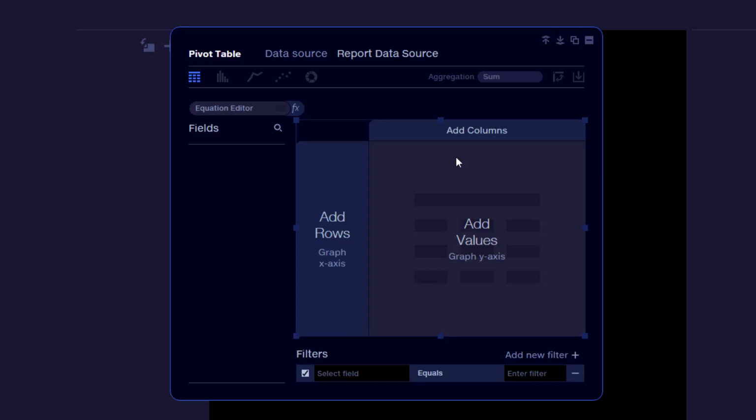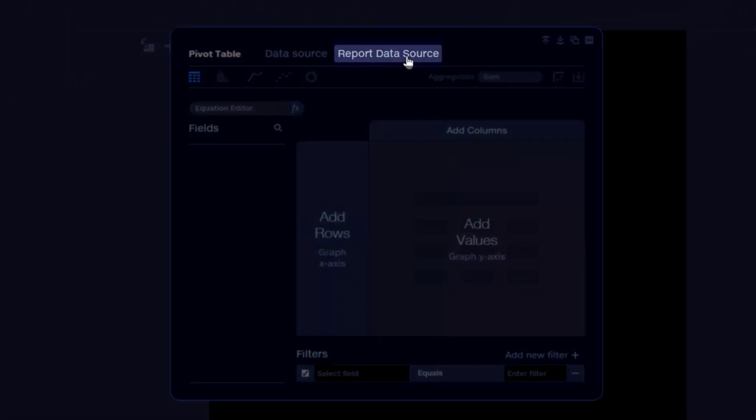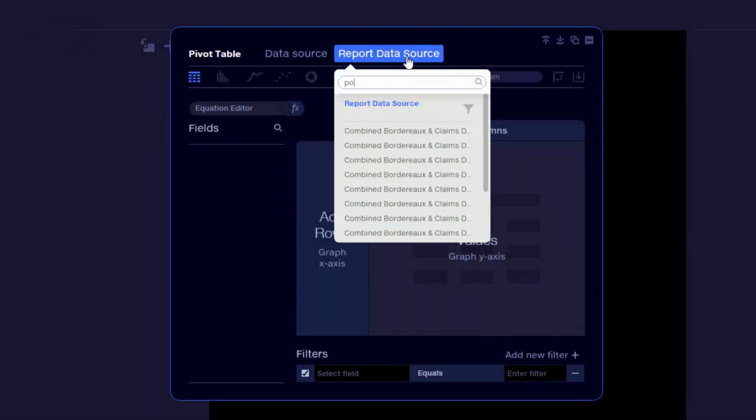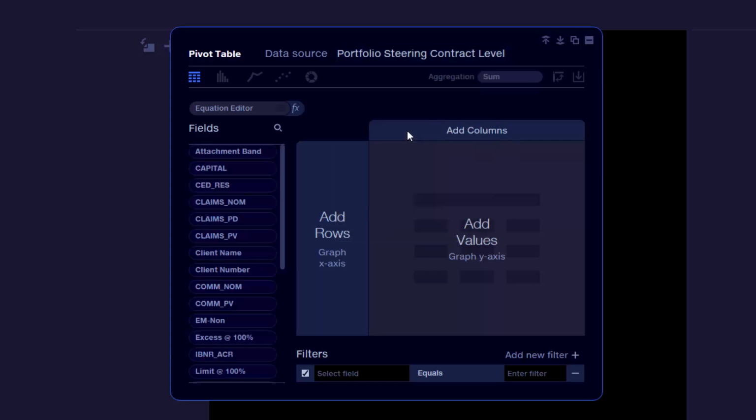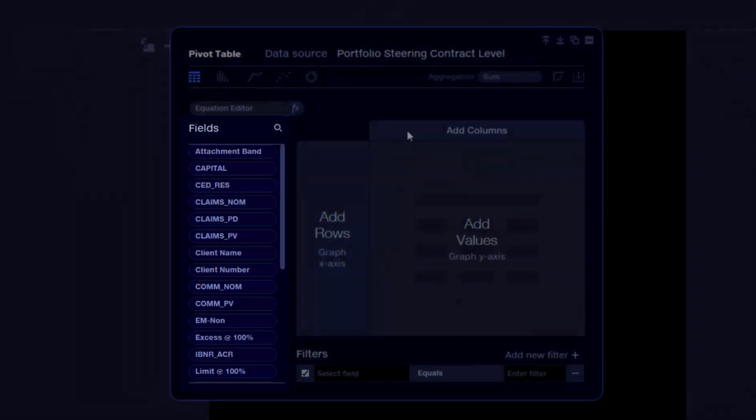So click on the Report Data Source button and type into the Search Datasets text box the name of the dataset you want to use. We're going to use Portfolio Steering Contract Level. Give that dataset a click and you'll see that it populates the Fields section on the left.